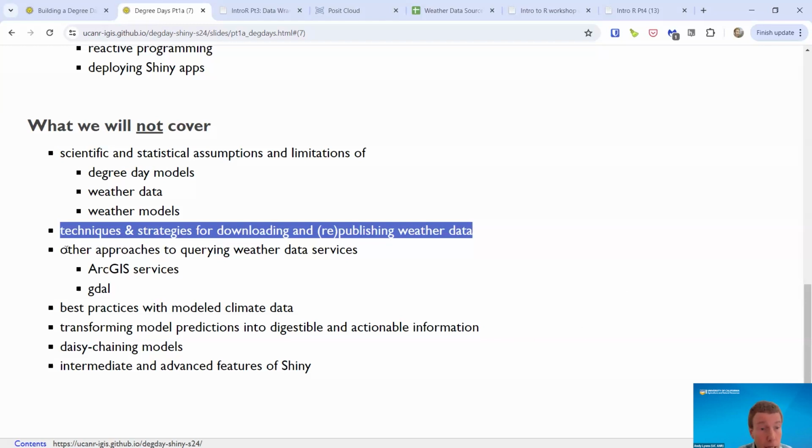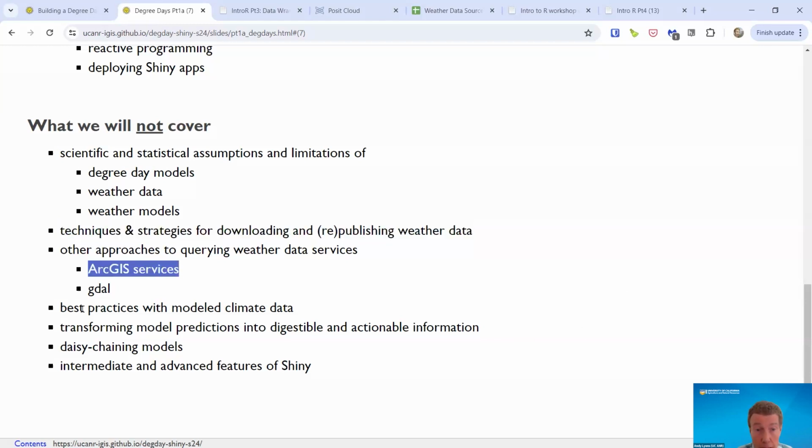There are some other weather data resources out there that are not through APIs, but are through services that you can query, like ArcGIS. There's a lot of open data on Amazon right now and other cloud providers that you can query if you know how, using GDAL. We're not going to talk about that stuff. We're only talking about APIs today.